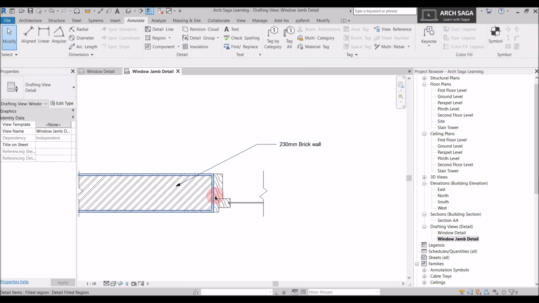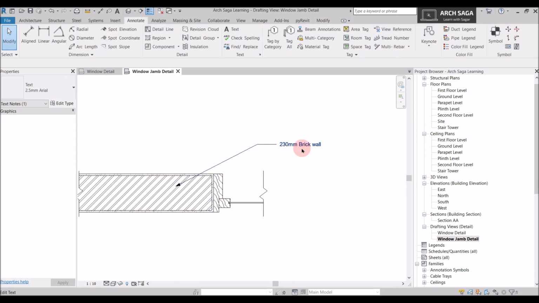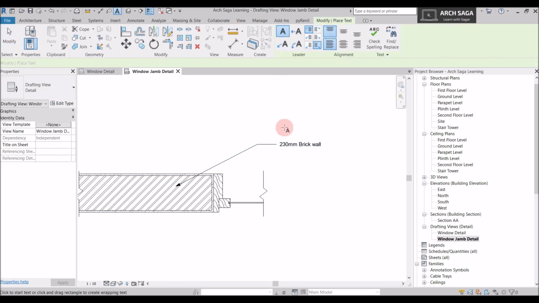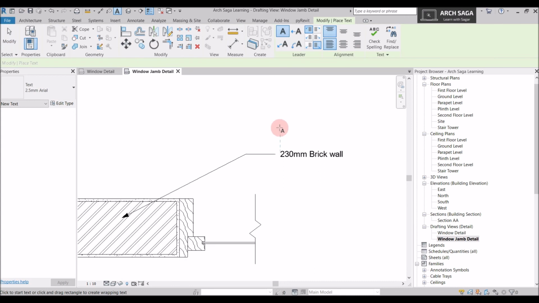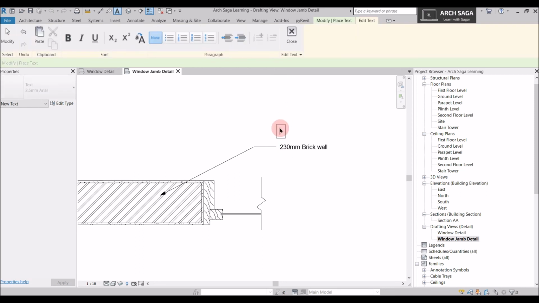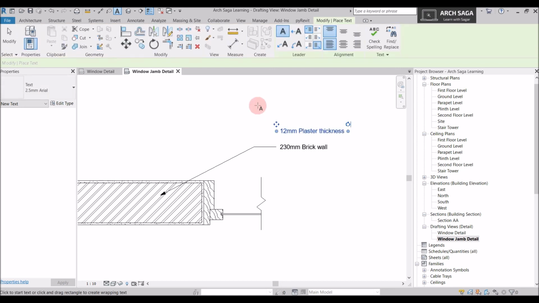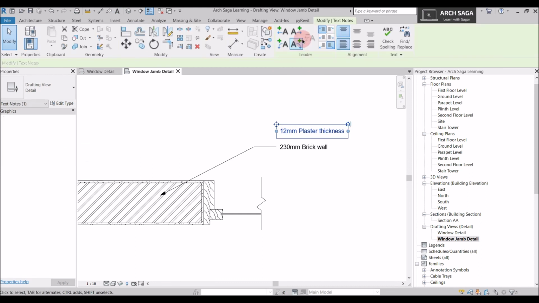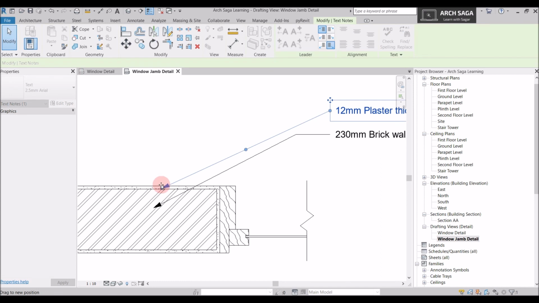Now I want to give the text to my plaster also. What I'll do, I'll just go again to text. You can see a blue dotted line, so all the text would be aligned on this line. So I'll just draw it, keep the mouse here and I'll say 12 mm plaster thickness. I will say OK, select the text again, add a left side leader and hover my mouse and drag it towards the plaster and adjust the leader.